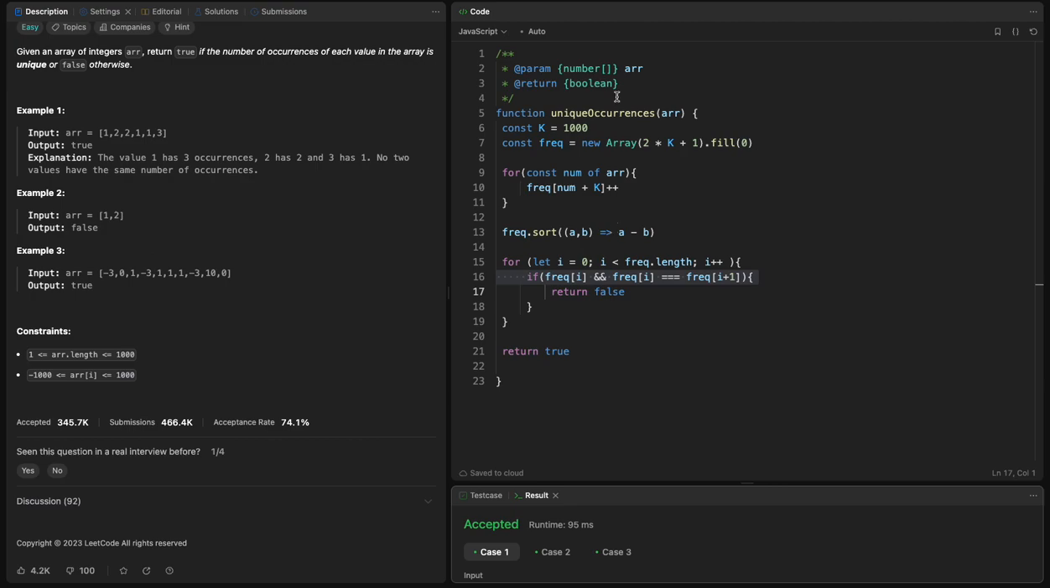Let's just run the code. Yeah, it's working on the cases. Let's submit it again. Let's see. Yeah, it's working. Okay, so let's try to describe the code again.